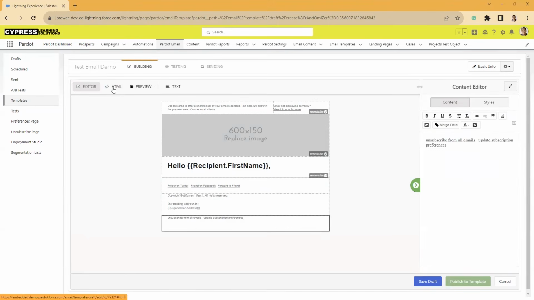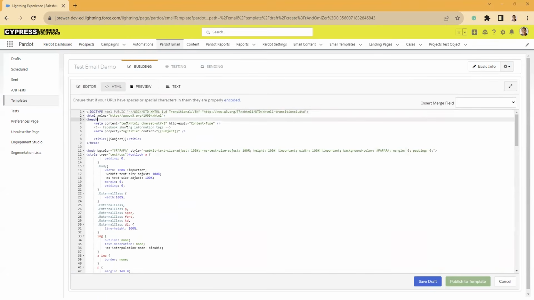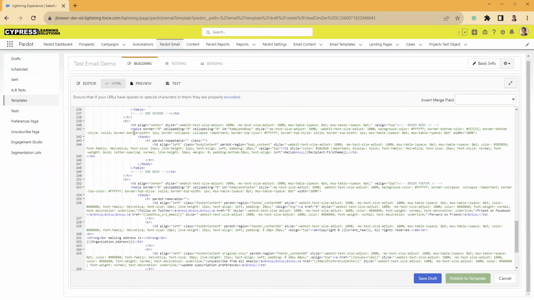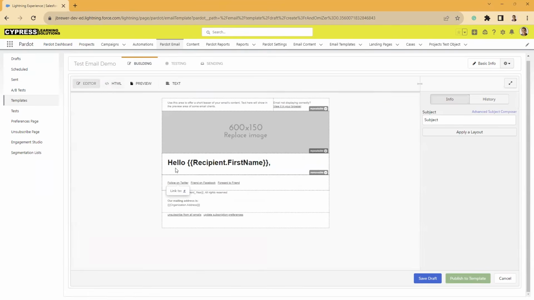All right, then we went over the HTML tab, but just to go over it again, here's the full custom HTML template. So if you're good with HTML, you can just come in here and make changes to your template. You don't have to rely on the editor. But if you're not good with HTML, then you're probably going to be in the editor creating your template.